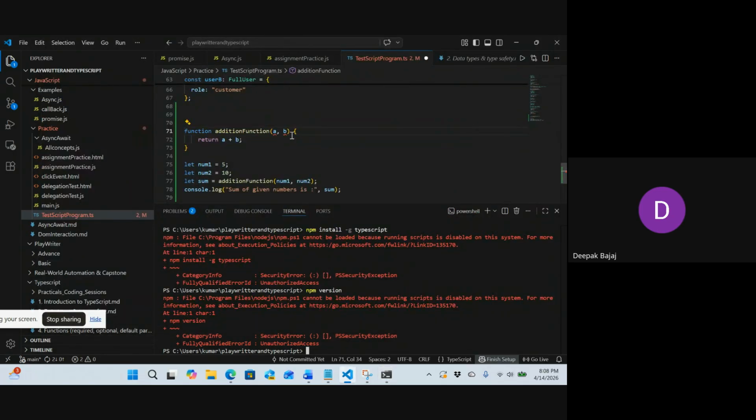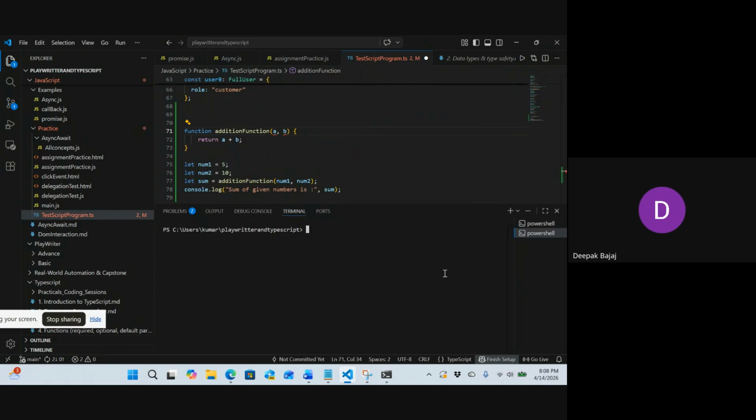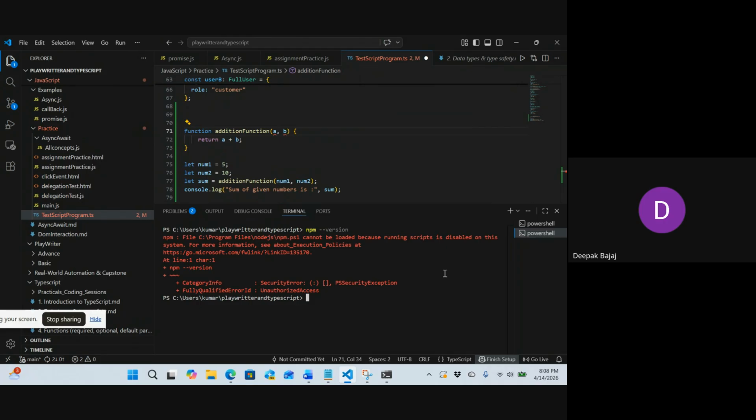Close this and open a terminal again. Here you will type npm --version. File npm cannot be loaded because script is disabled on the system. Okay. So for that, you need to run a command so that it will work.